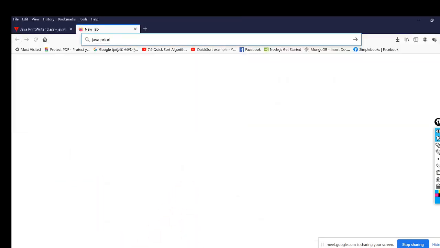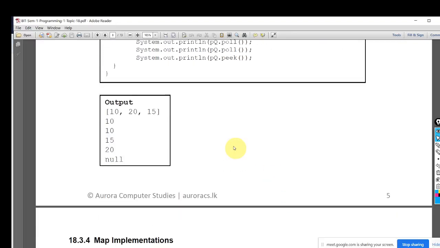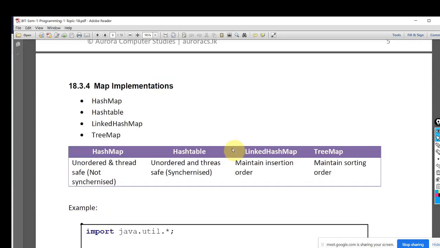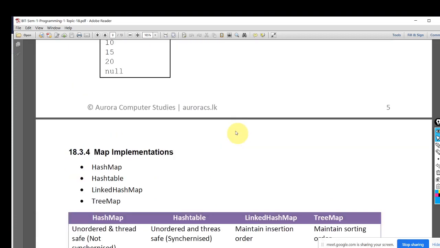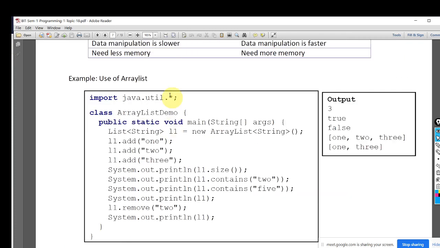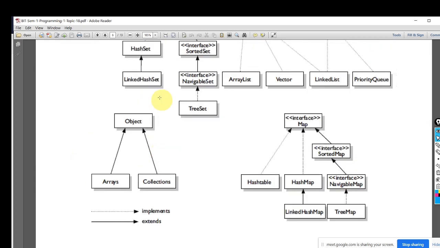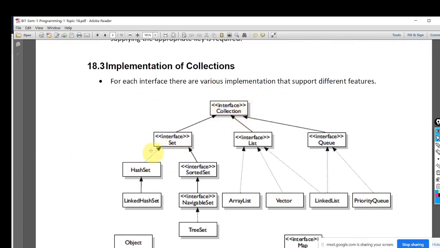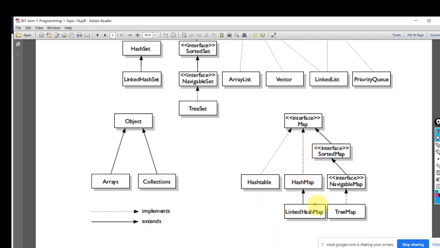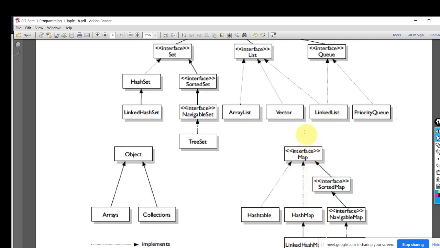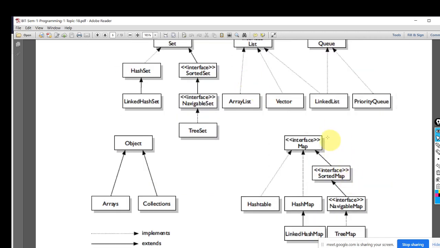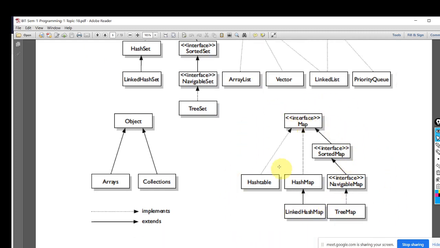Now we are moving to the final collection framework, called map. Map is a little bit different from the other three that we discussed. That is why map is not directly extended from the collection interface. These are all coming from the collection interface, but all these maps come from a different interface, because they are a little bit different in data structure. So we have a map interface.